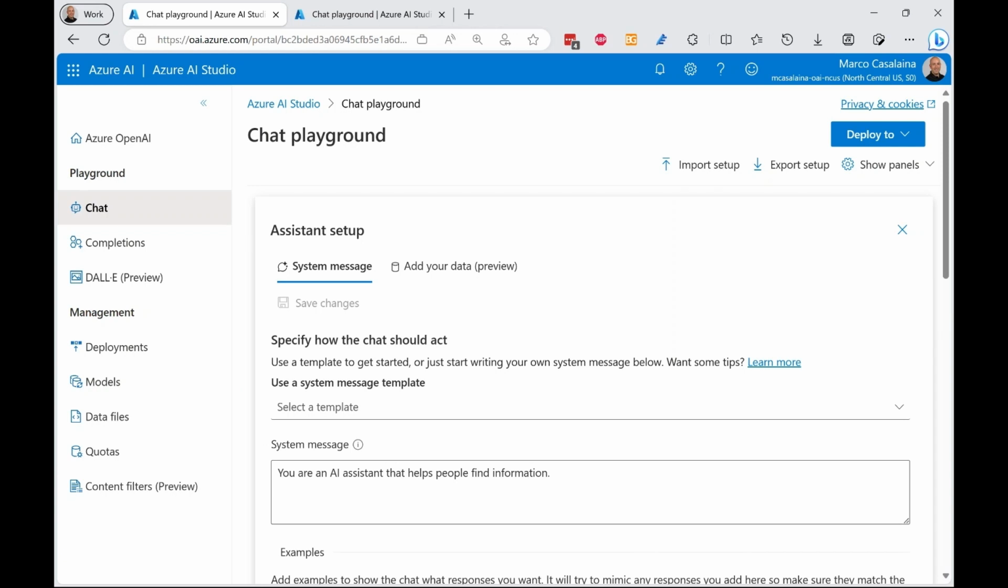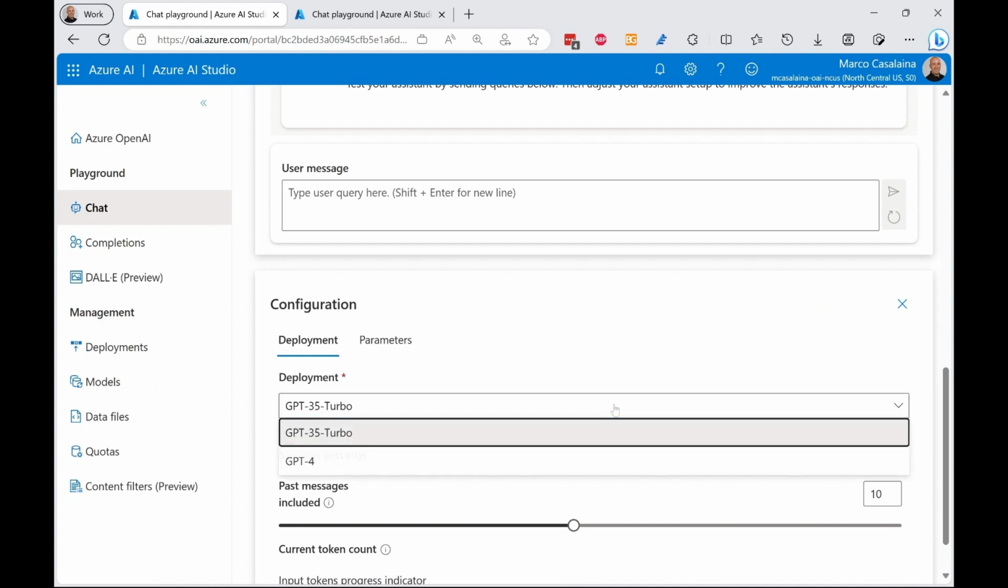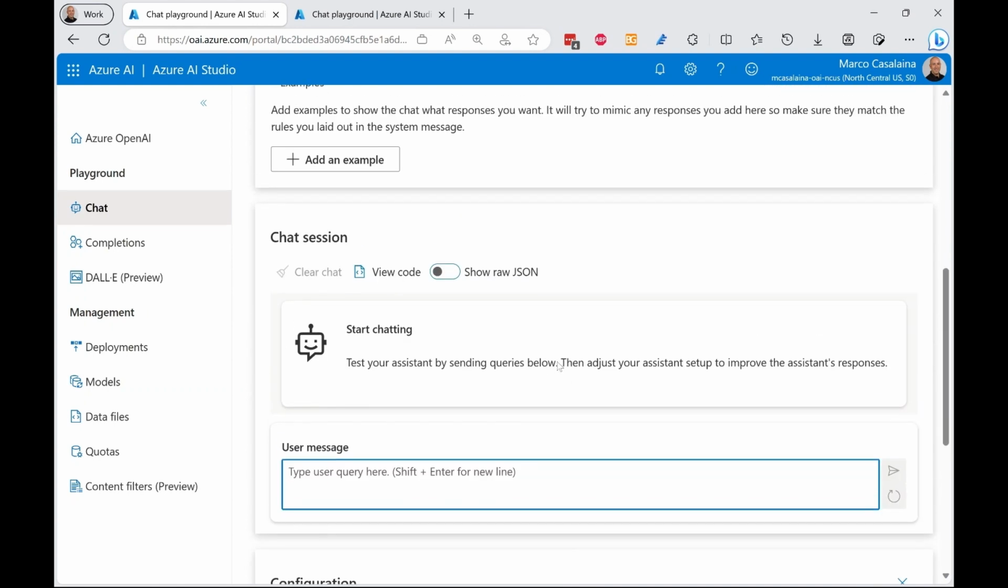Here we're looking at the Azure AI Studio. This is the administrative interface for Azure OpenAI, the playground in which you can try different things. And right now, I have it set to use GPT-3.5 Turbo, although I can also set it to use GPT-4, which for the duration of this demo, I will.